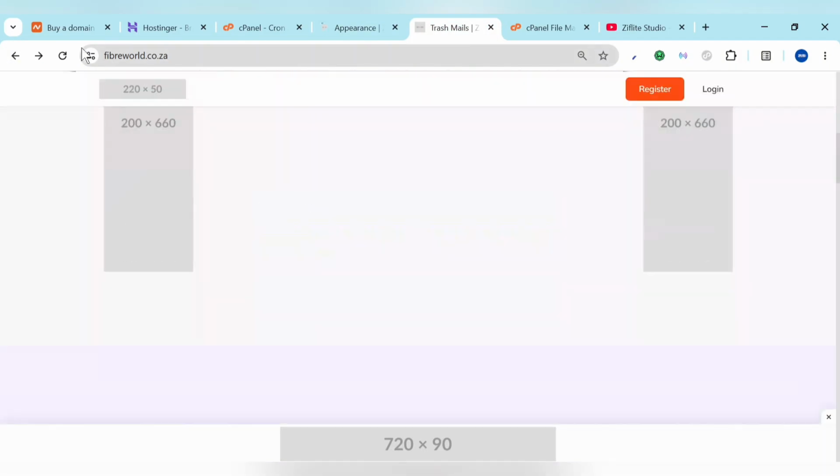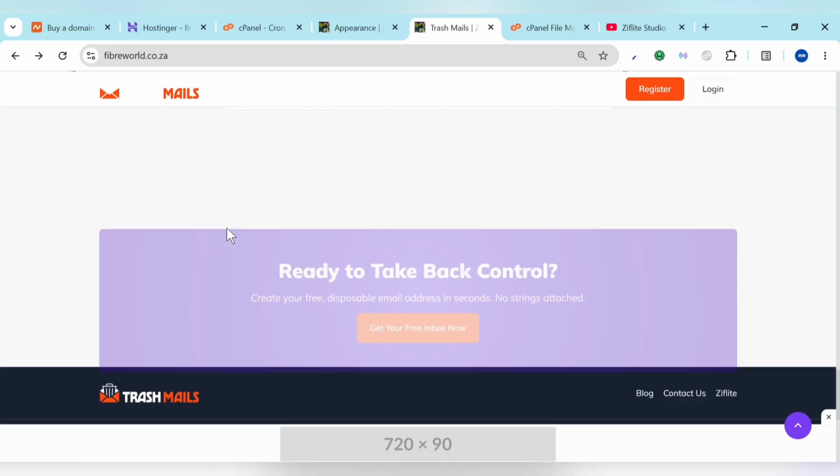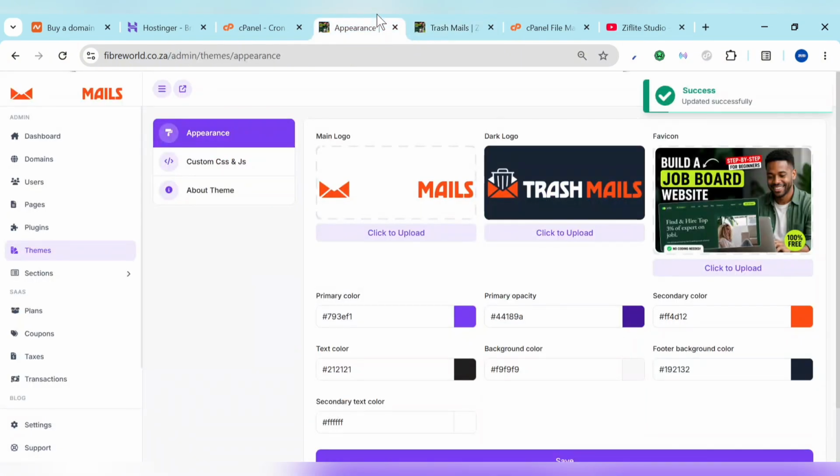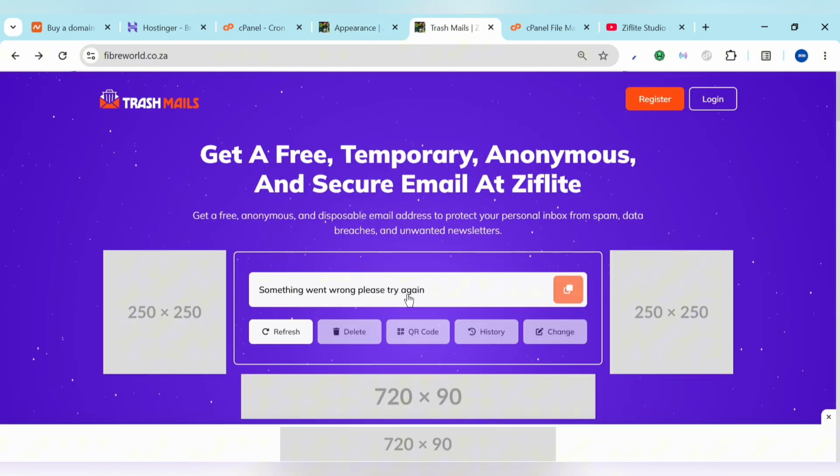The logos have been added. If we come back here and we refresh this, you're going to see our logo here. You're going to see our logo here. You can see it here and all of that, right? Now you can still see that something is wrong, which I'm going to set up quickly.